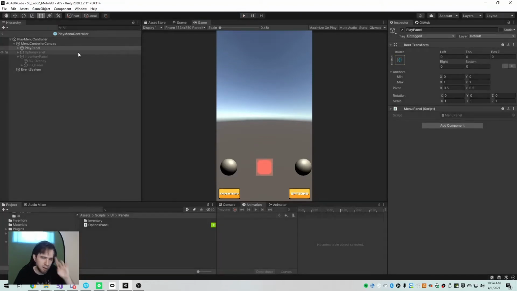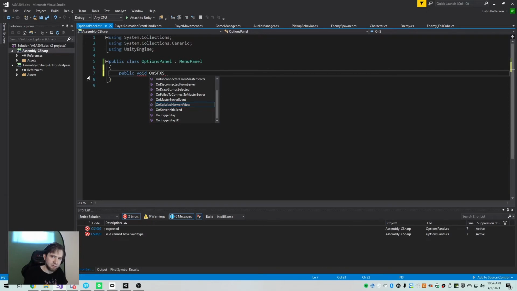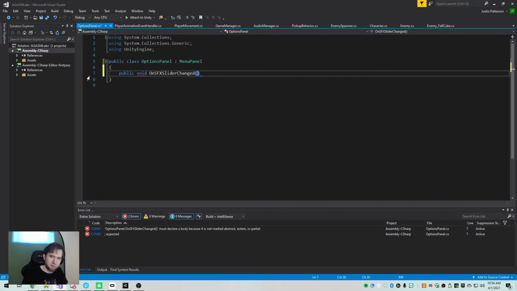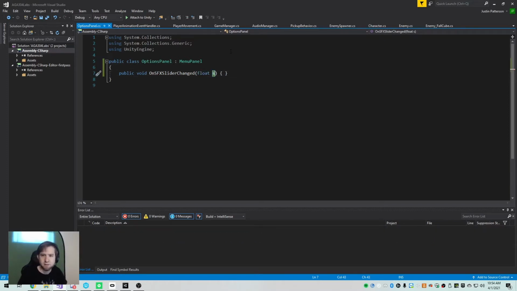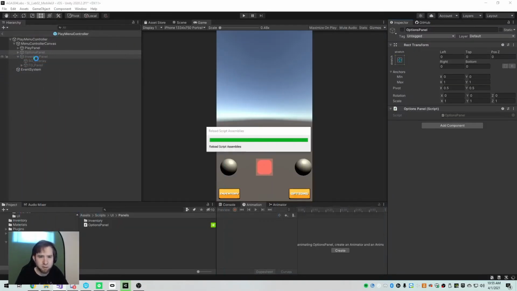All right, so now that the options panel has its own script, we can pop back over to it, and we could have a custom method that says, okay, public void OnSFXSliderChanged. Did it take in a single? Let's make it take a float. I think I have to look up exactly how to format that. I could be wrong with this.